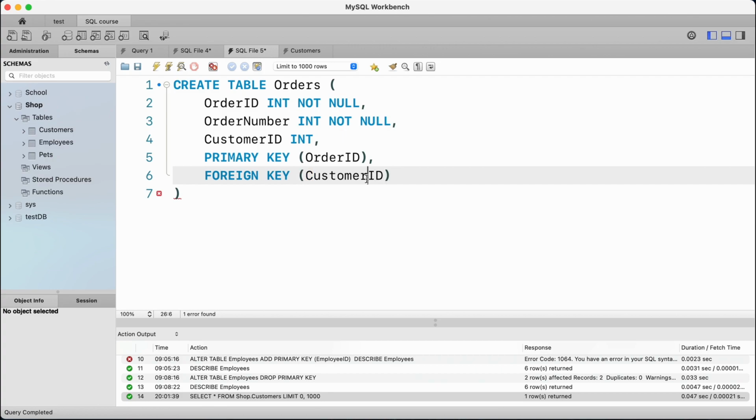So now we're saying that the foreign key is customer ID. But we didn't say which table it is actually referencing. You can see customer ID will obviously reference the customers table, so we know that, but SQL doesn't know which table to look in. We have a customers table, an employees table, and a pets table. So we have 3 tables. How will SQL know that this customer ID belongs to the customers table?